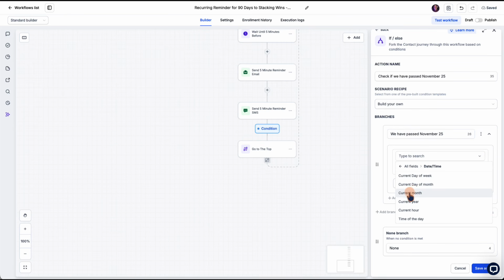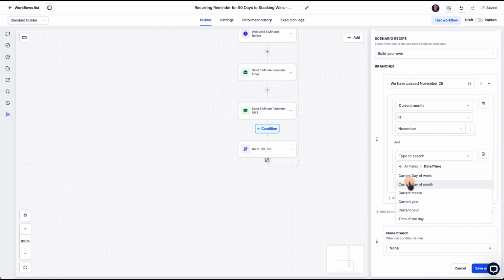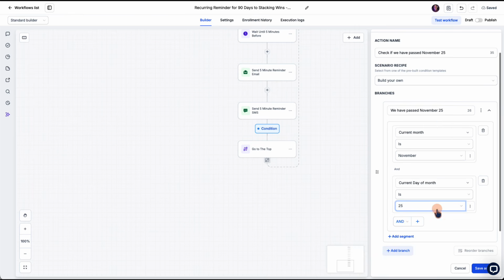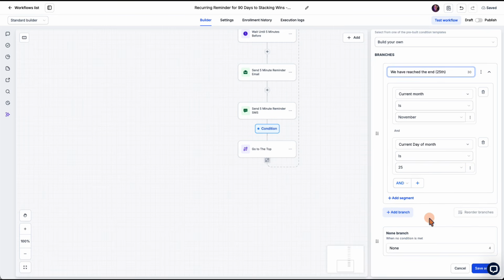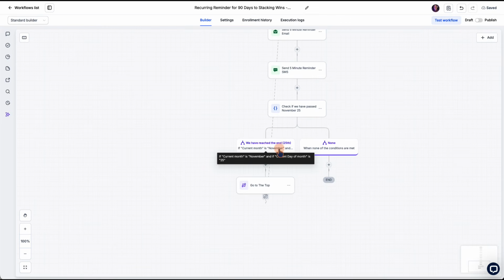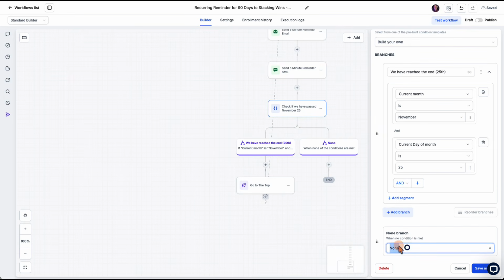We just go date time. So if the month is November, and do it again, date time. The day is the 25th, which is the last day. So if we've reached the 25th, that means we have reached the end. So that's going to be the branch that really matters to us. So if we've reached the 25th, we're not going to do anything. We're actually going to end it. So let's say this condition is going to say we have not reached the 25th yet. Save that.